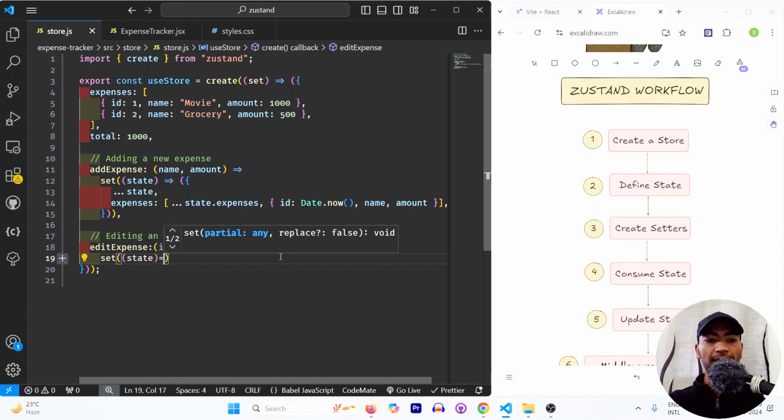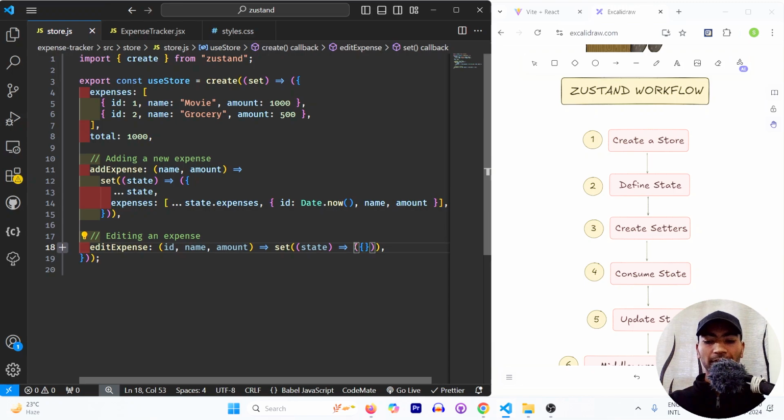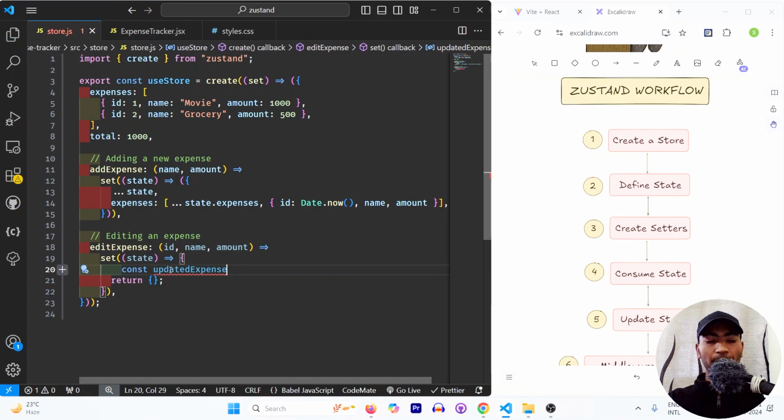It will have a state inherently. It expects us to return an object. But before returning the object, I will be performing some operations, and after that I will return an object like this. I will say const updatedExpenses is equal to state.expenses.map.